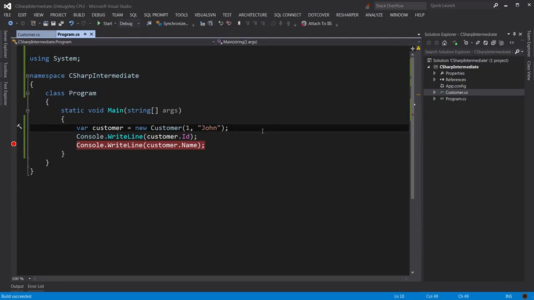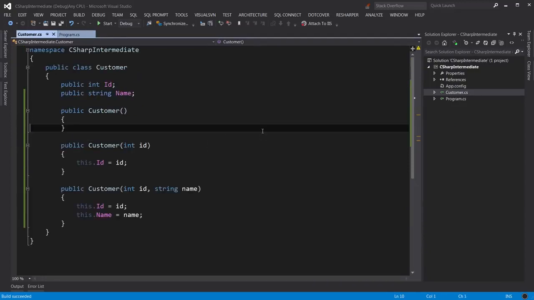Okay, now let me tell you a best practice. Let's get back to our customer class. See, in this case, our customer class has only two fields. And we have created different variations of these constructors here for initializing these fields. What if we had 5 other fields here? Would you go and create 7 other kinds of constructors for initializing each of these fields? No, definitely not, because that would create a lot of clutter in the class.